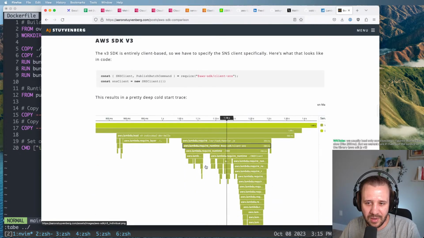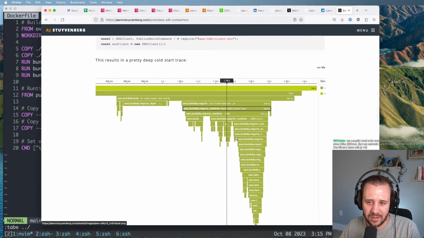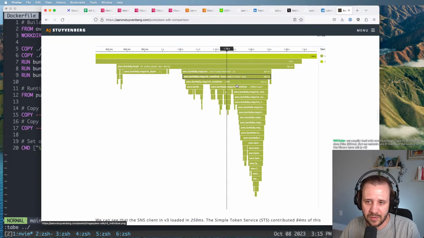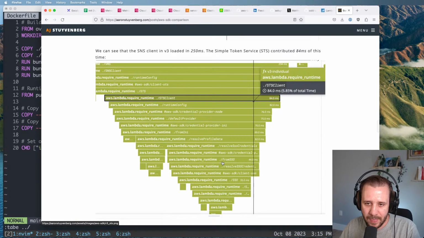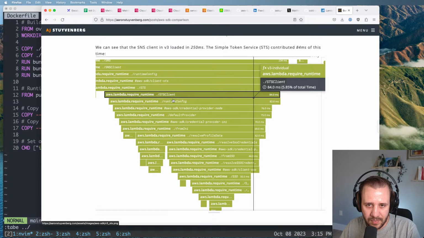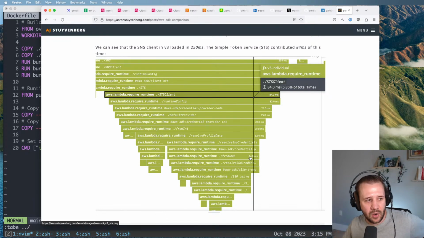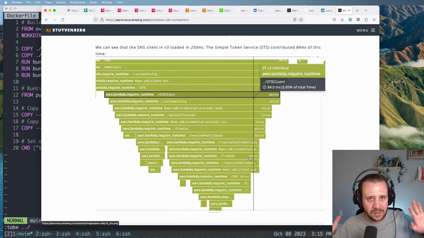I'll show you. So you can see exactly one of the slowest parts of the V3 SDK is loading the STS client. So this is loading SNS, but actually the SNS code is very, very light. You can see that it requires a simple token service, which is big, and that's 85 milliseconds to load.